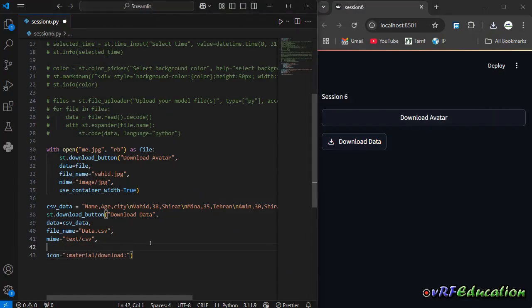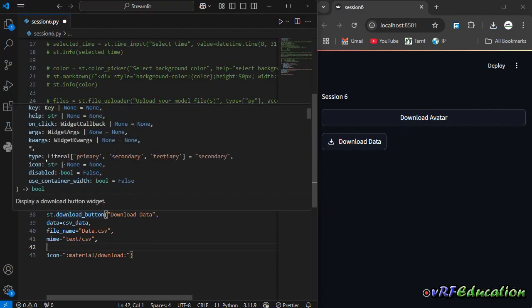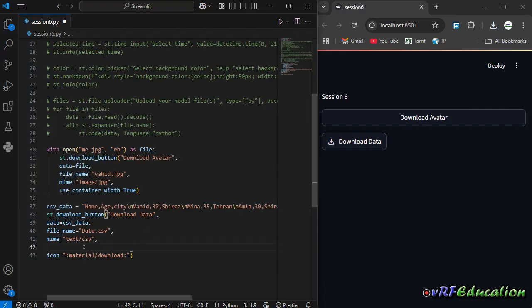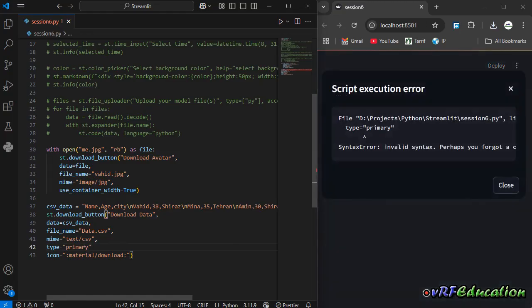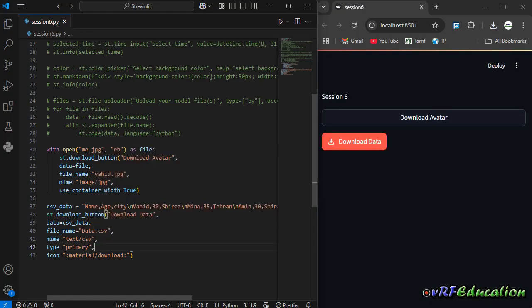And before ending this session, we had some types here: primary, secondary, and tertiary. This was all about the look and feel of the button. So I'm going to say type, this time equal to primary. Oops. Yeah, you can see a red button here with white color. And for tertiary, we don't have any border and things. It's just like a link inside HTML. And this is just about the look and feel.